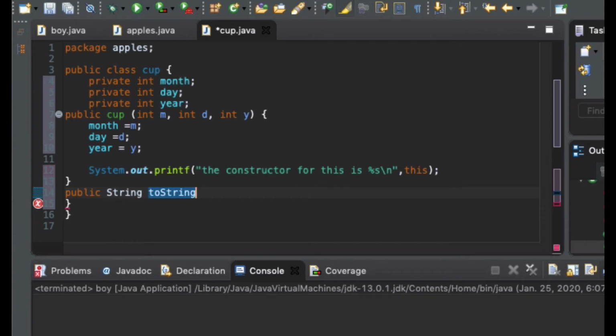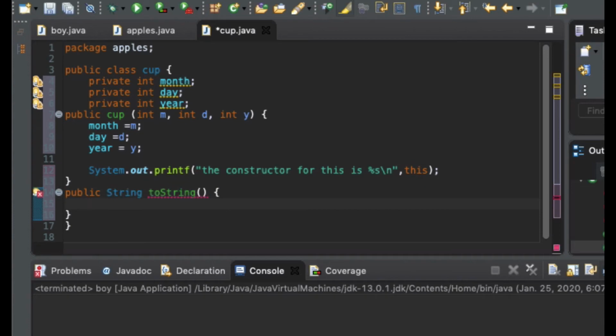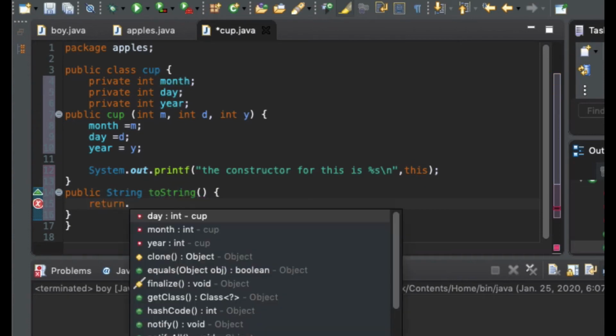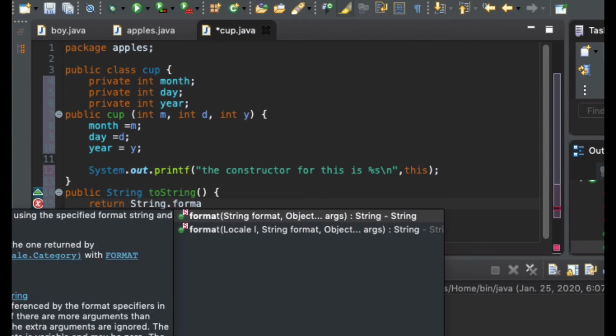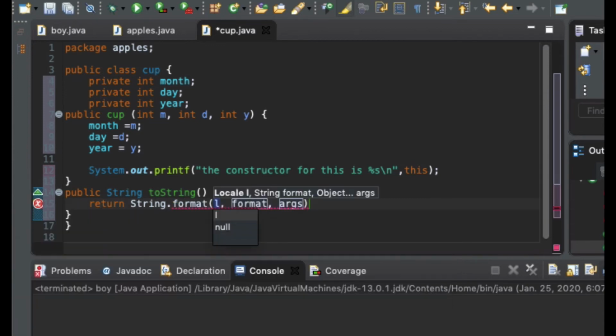Inside of this method we are going to type something. I'm going to put return String.format, and then I'm going to give the day, month, year format. To do the format, I put the quotes. Inside of these quotes I'm going to put the format.